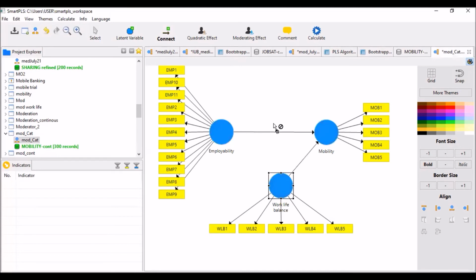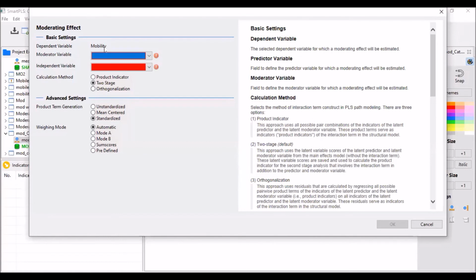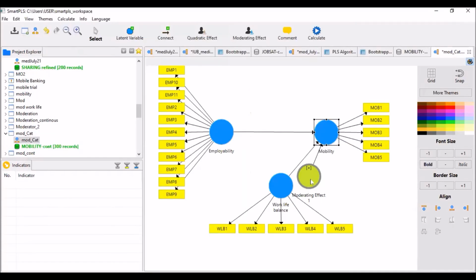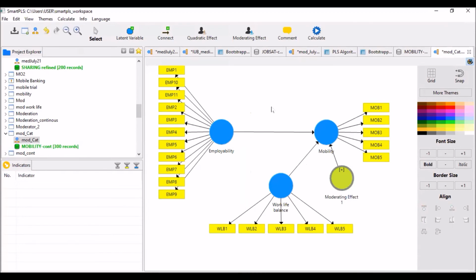Connect. Now we have another moderator. Right click, add moderating effect, dependent variable mobility, moderator variable work-life balance, independent variable employability, two stage, and okay. So keep it as it is, no problem. Now again, this is this new model.